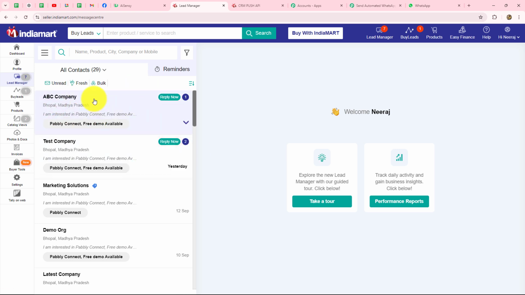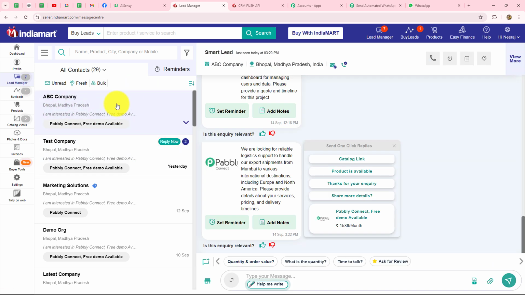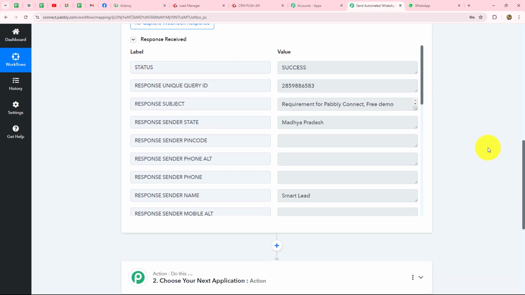Now, as you have done that, you can see that a new query is received over here. We are looking for reliable logistics support to handle our export shipments from Mumbai to various international destinations. You can see this is the exact query which we have submitted recently from the user's account, and the lead is received. Now I'm going to take you towards Pabbly Connect. Over here we have already received the response.